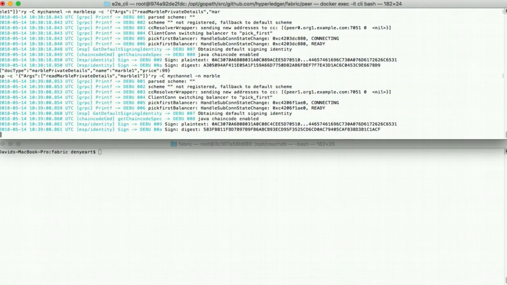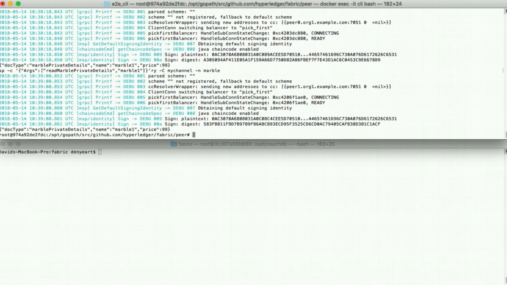And this is the first time that we're doing a chain code invocation or query on this peer. So he also needs to build his chain code image so that the chain code function can be called. And note that he has returned success with the price. So this peer also has the private data, which means it was successfully disseminated to this peer.